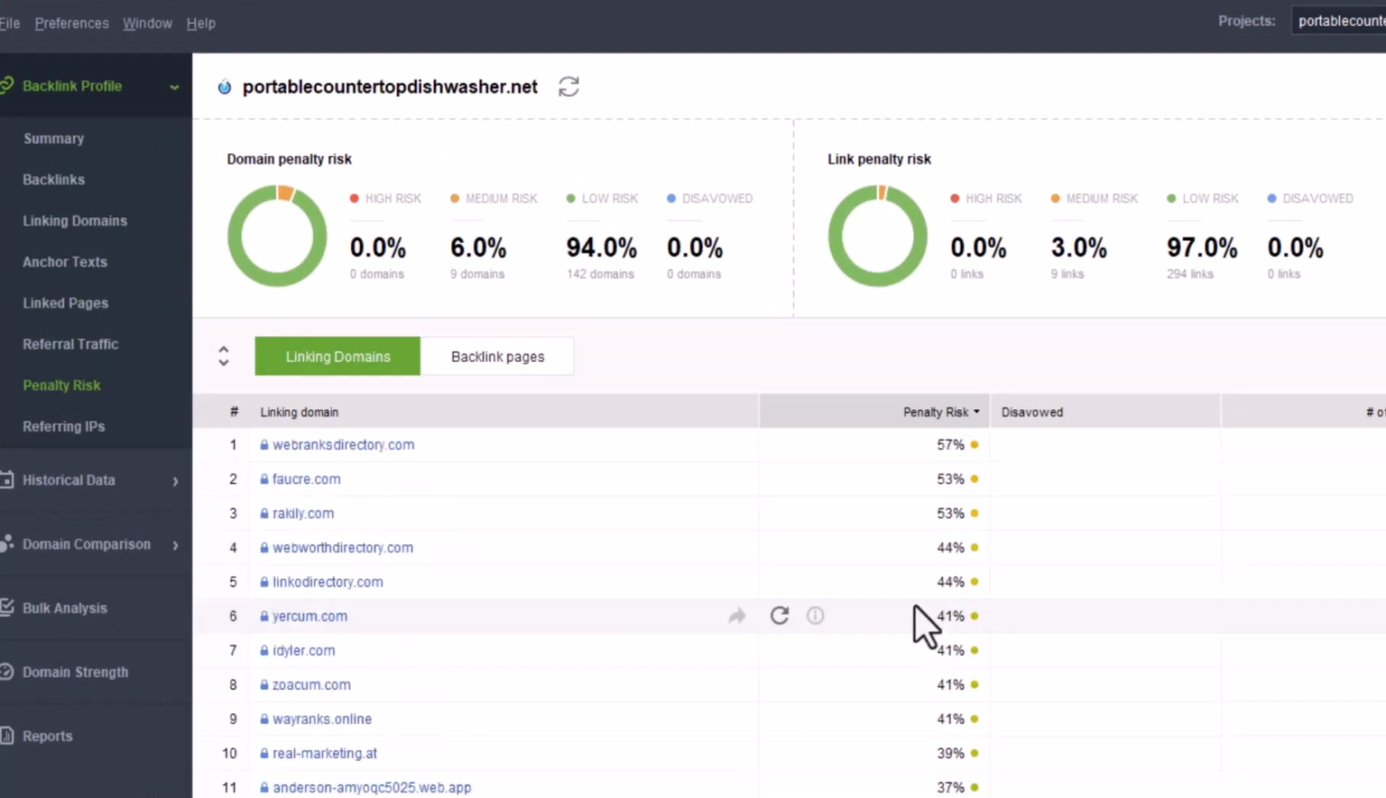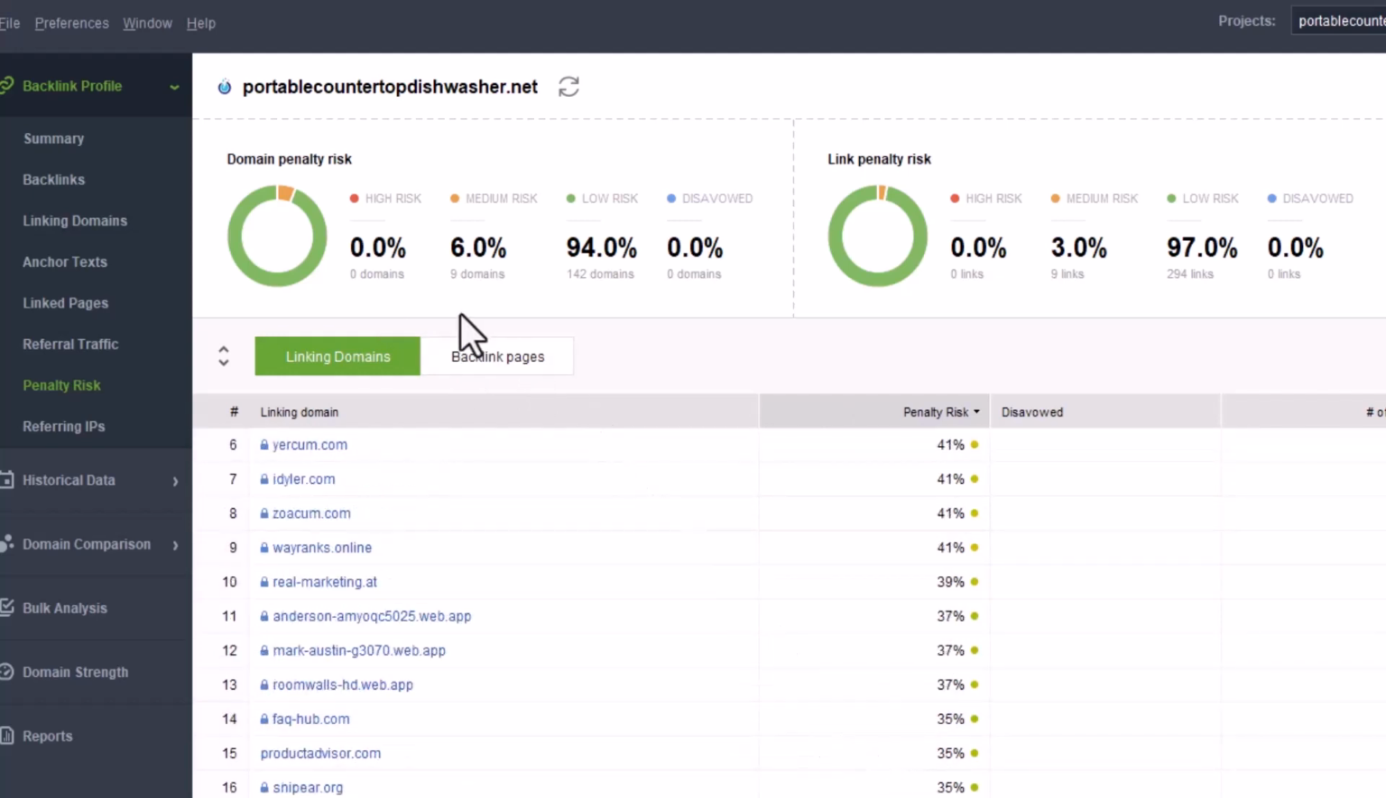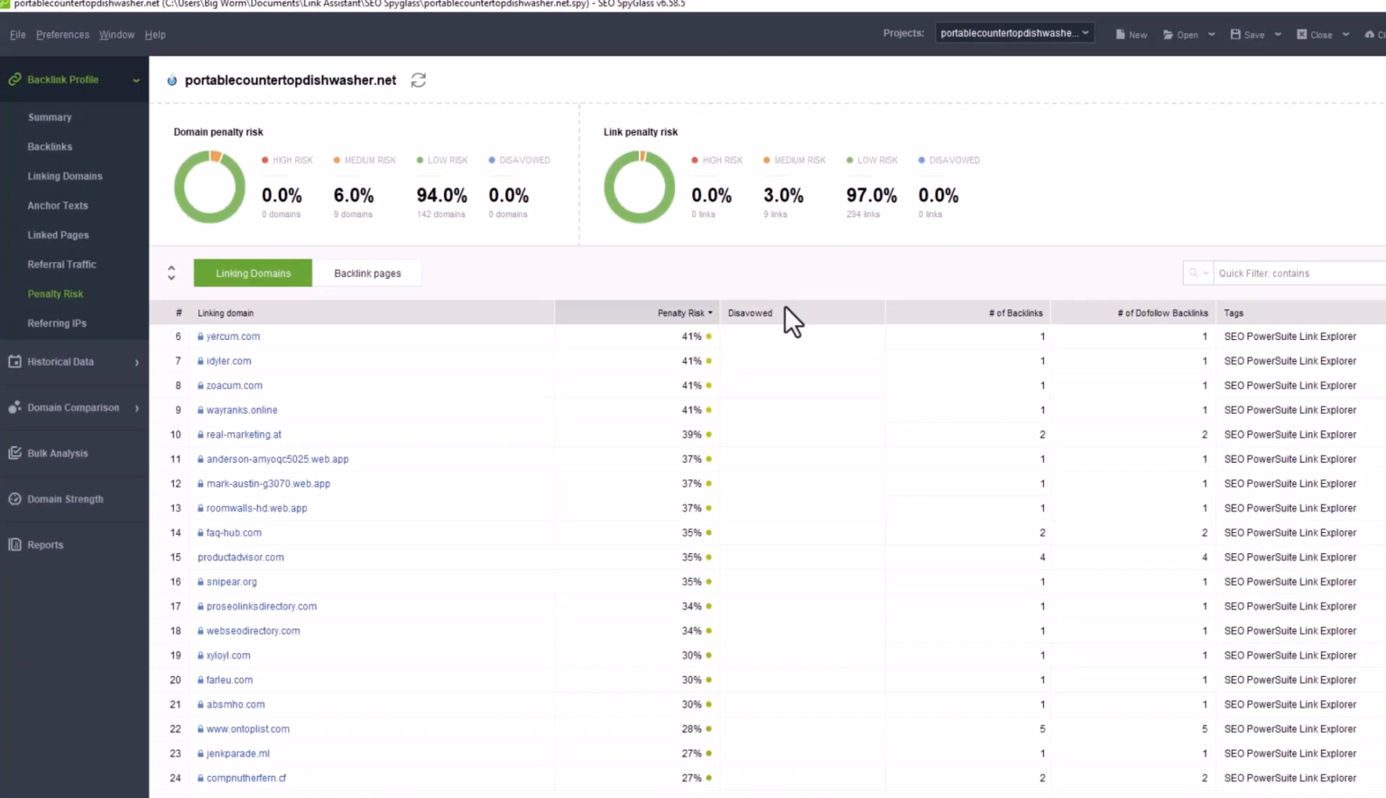Penalty risk, right now, actually I'm pretty good. Even though this is way too high for me, I like to keep it under 25%. It's actually pretty good. So if you have bad links, you can go ahead and scoop them up, and they have a disavow. You can make a disavow file and then upload it to your Search Console and tell Google, don't look at this website.